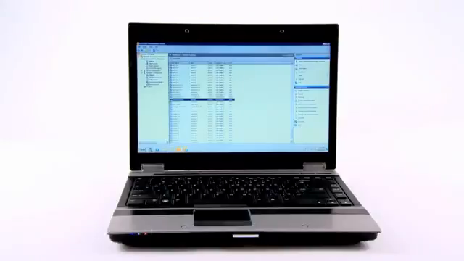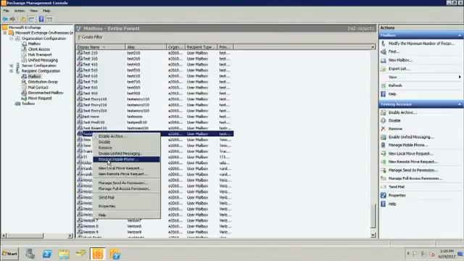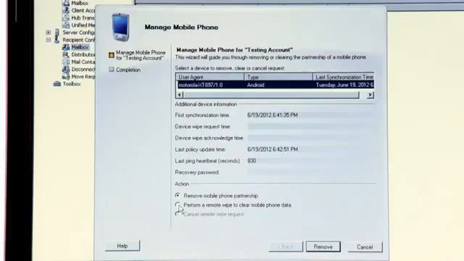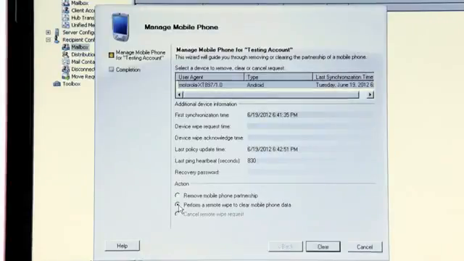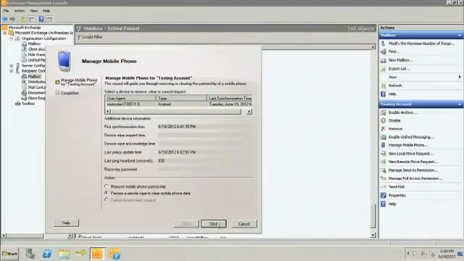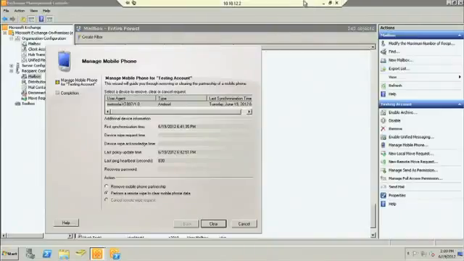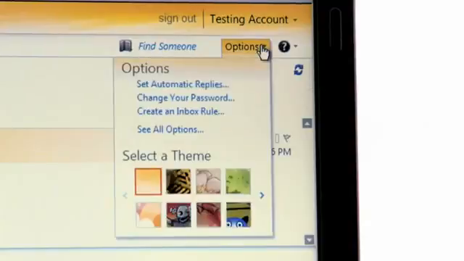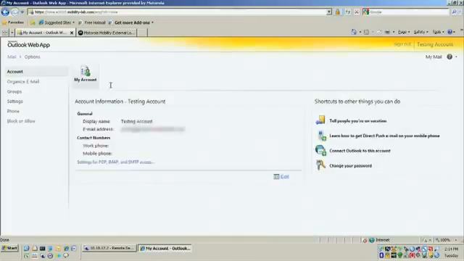Another great feature of the Exchange console and the Outlook web application are the remote wiping capabilities of the device and SD card. Let's say your employee lost his or her device at the airport while on the way to meet with a client. From the Exchange console, you can send a command to remotely erase the information, or from the Outlook web application, your employee can do so. They simply log into their account, go to Options in the top right, see all options, and select Phone from the left.